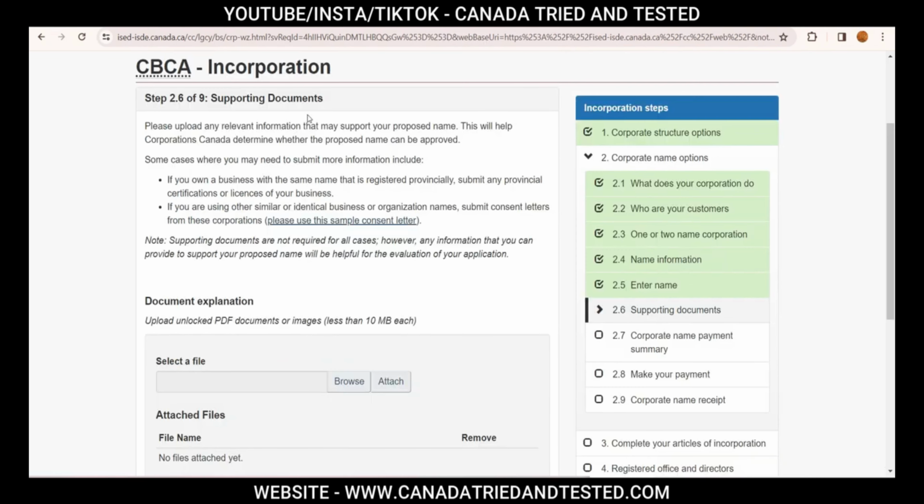Come and click next. Supporting document section. Here it says please upload any relevant information that may support your application. So I created that PDF where I'm saying I have done the search and I don't find any match to the name I am proposing.